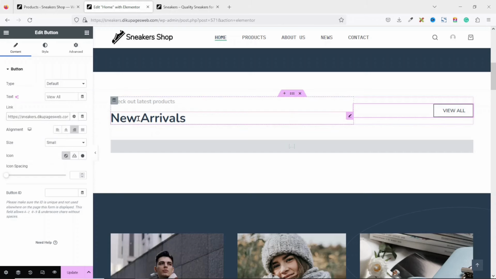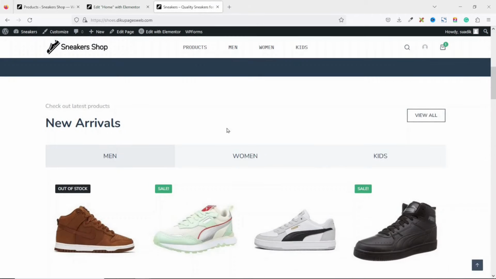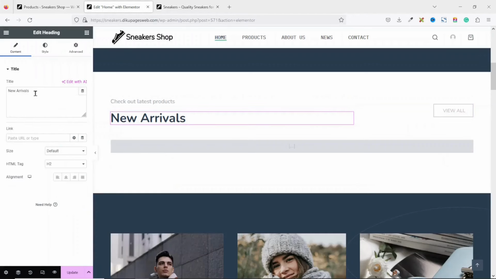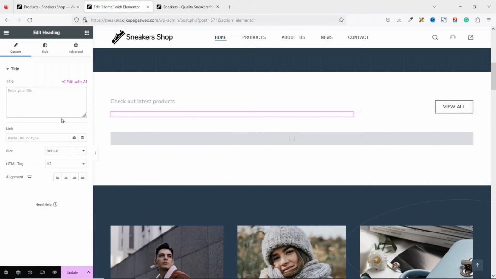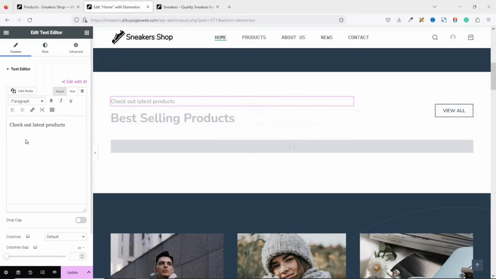Here, instead of new arrivals, I want to change it to something else. On the demo website it is new arrivals. I'm going to change it to best-selling products so that I'll have a different variation from the demo website. And the small title here, I'll change it to check out our best product, something like that.